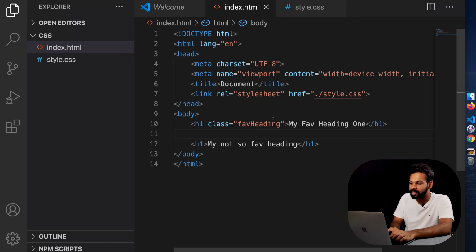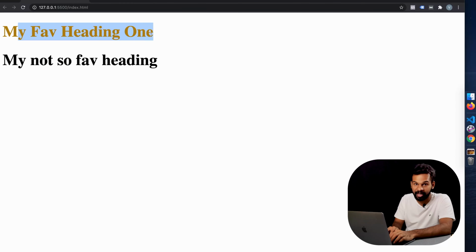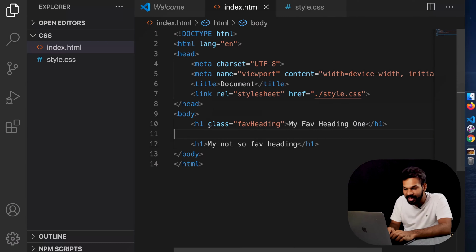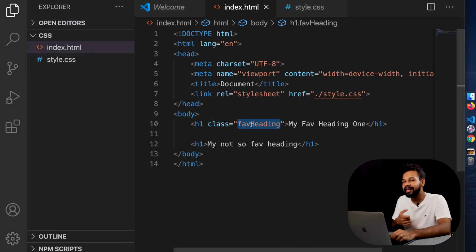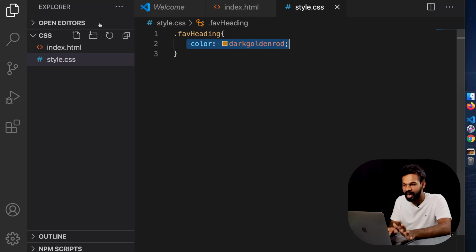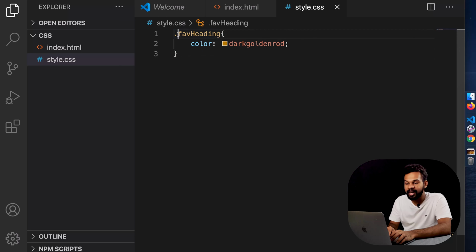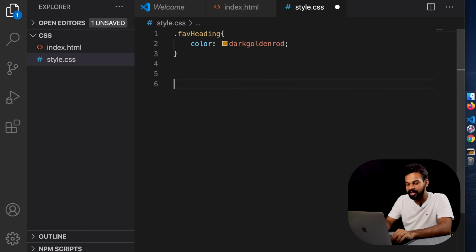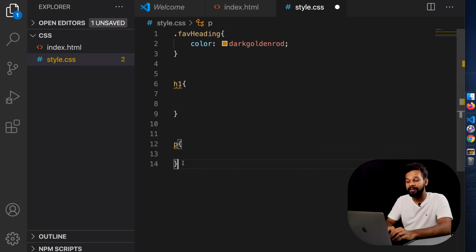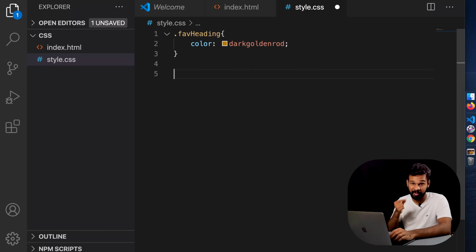So now what you can see is only the first heading has a style applied to it, right? The reason is we gave it a class of favorite heading. Now, any element with the class of favorite heading is going to get all of the styles of this attribute. All right. So one more small thing that I have to mention is we are going to indicate to CSS that it is a class by saying a dot, right? We usually indicate elements by saying h1, or just say p for paragraph, right? But if we are talking about a specific class, we're going to say dot and then the class name.